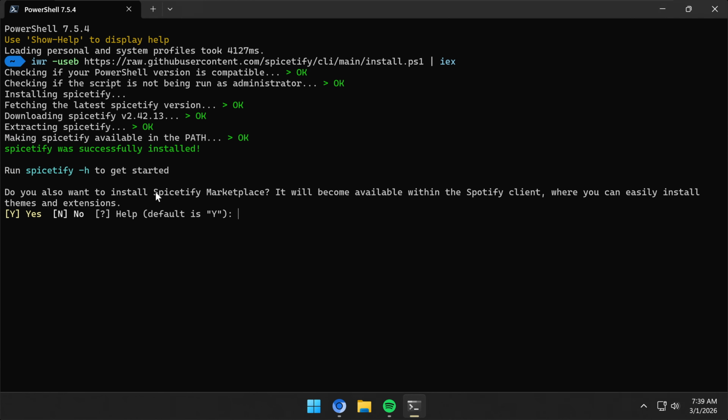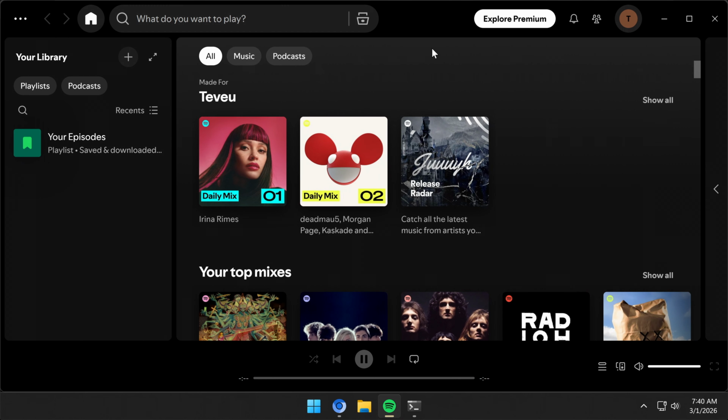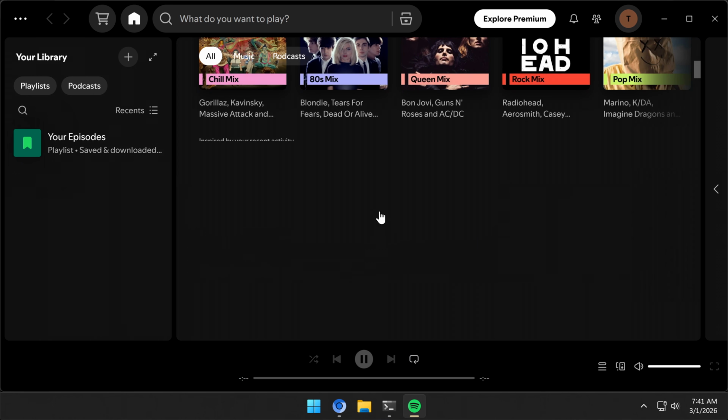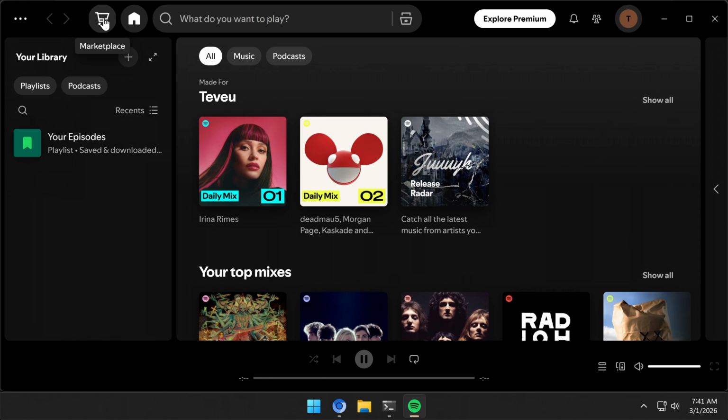Do you also want to install Spicetify Marketplace? Default is yes. We press enter again. Now Spicetify has been installed. After it has installed, the Spotify will automatically open and we are greeted with this icon that says Marketplace.